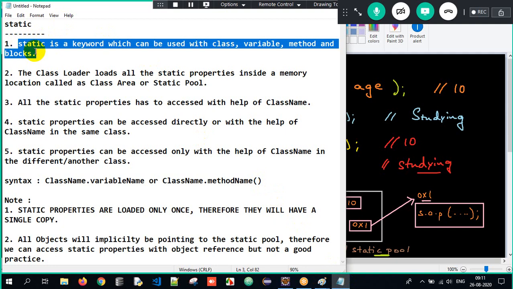Keyword meaning it is already predefined. It is a compiler-known word or reserved word. So static is a predefined keyword, which I can use with a class, variable, method, and block.